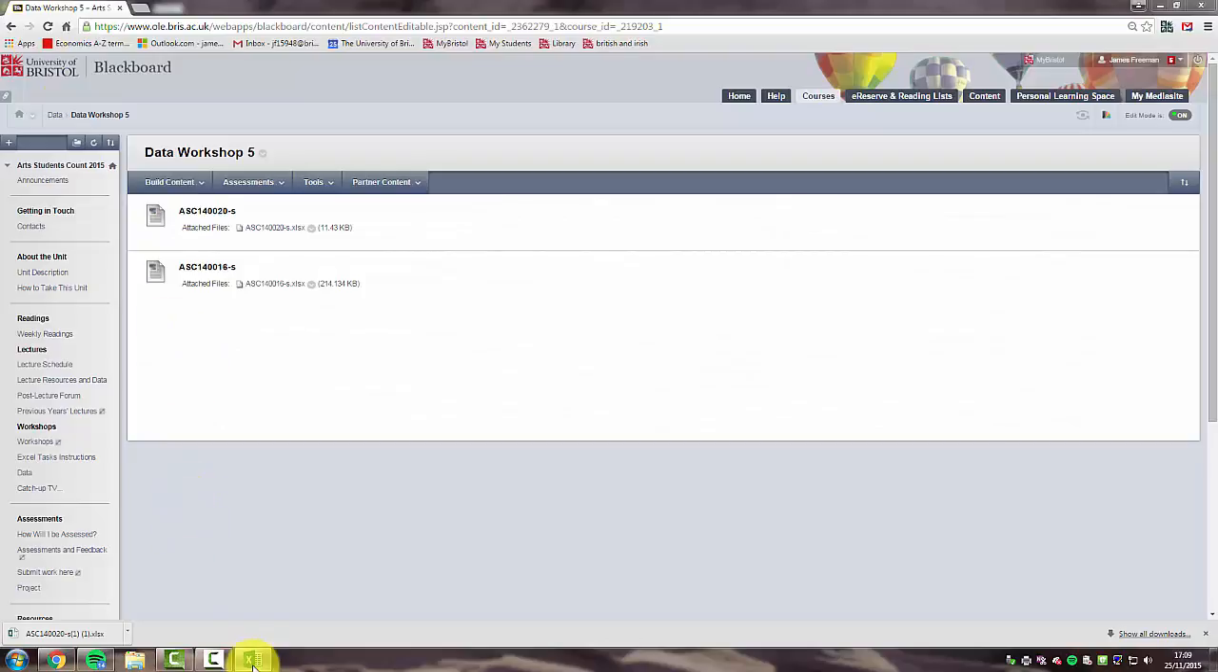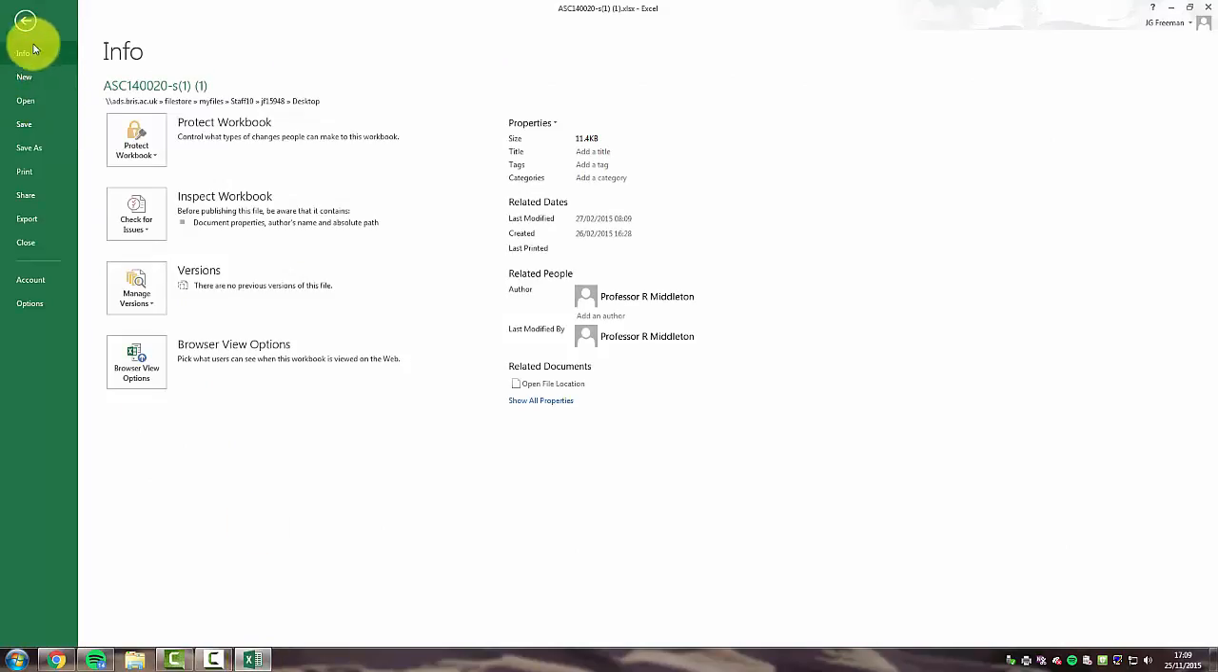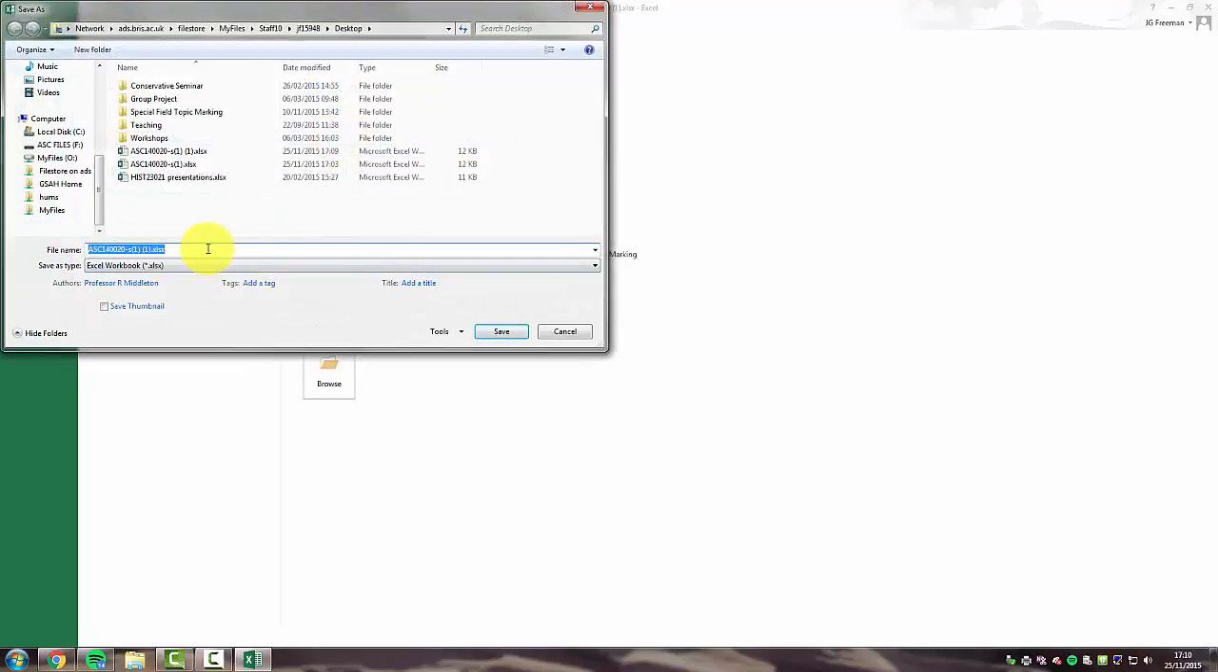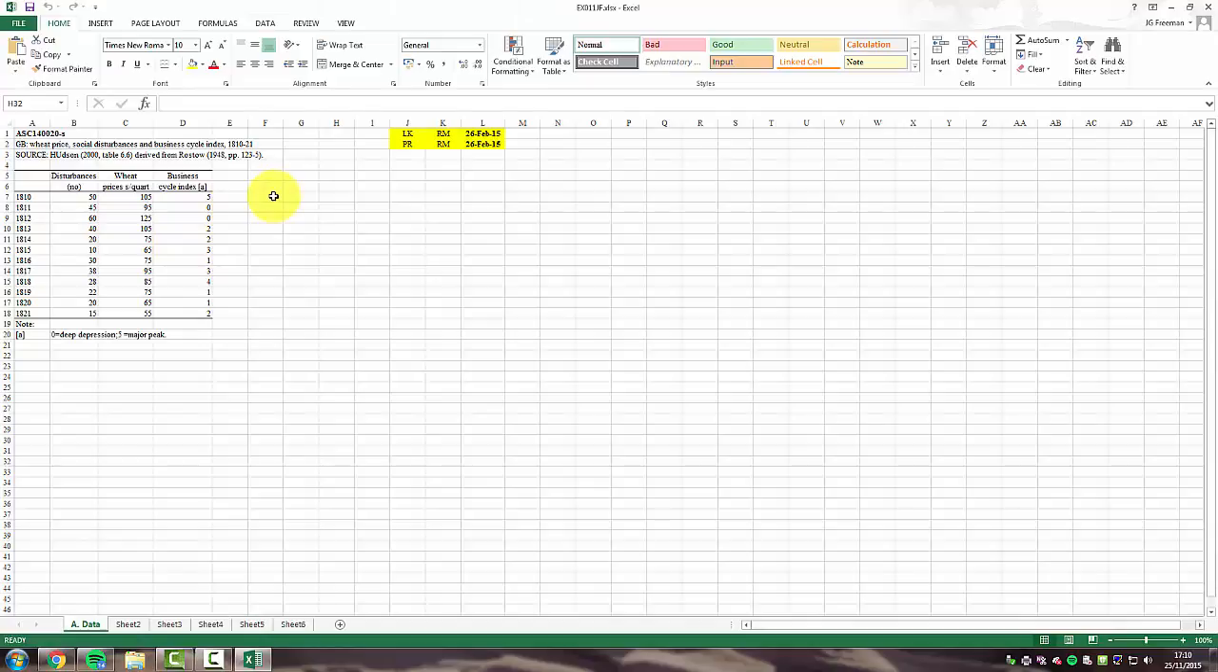I come up here to File, Save As, and I'll save it in the same place as it currently is on my desktop. So EX011, put my initials after, JF. And essentially what this is then, we've got the number of disturbances per year. This is taken from Hudson, who in turn took it from Rostow in a major study of this. So we've got the number of disturbances between 1810 and 1821.